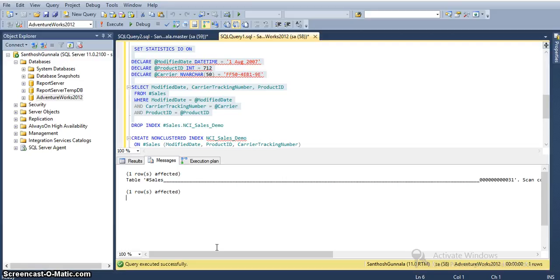Our table has many duplicates in modified date, so it filters some set of data. Later that data will be filtered on product ID, and then carrier tracking number is used, and these 3 act as a single set and filter the data. So irrespective of the order in our index, as the index contains these 3 columns, it directly filters the complete data, and the scan count and logical reads are very low.